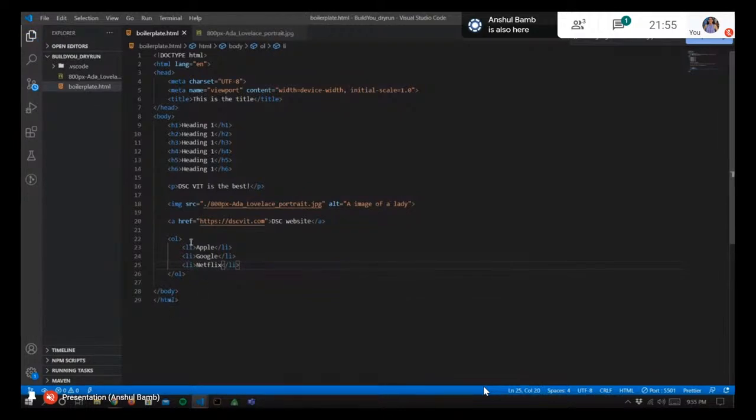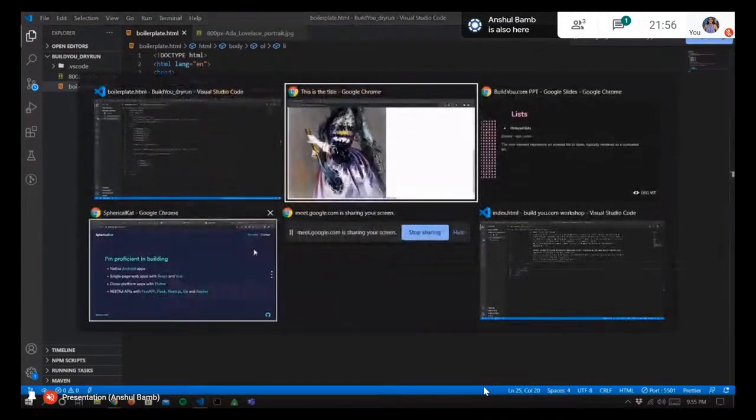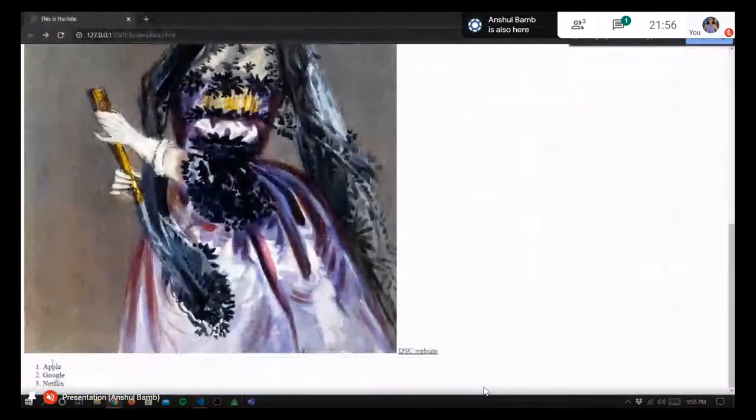Guys, you all need to code along. That's how you're going to learn. Okay, now let's just save this document. Go back. And as you can see, we have an ordered list, and the way we have listed the items, it is rendered on the page: Apple, Google, and Netflix.